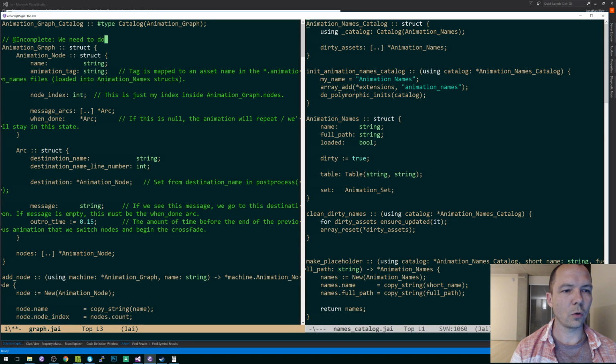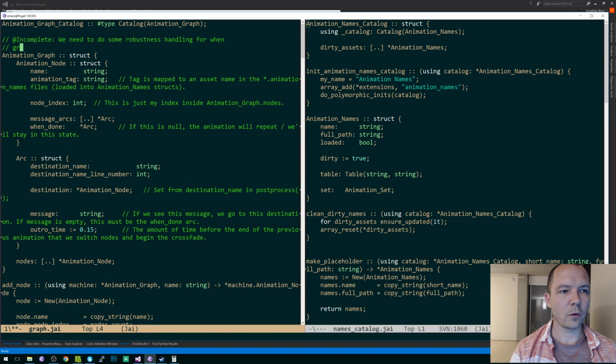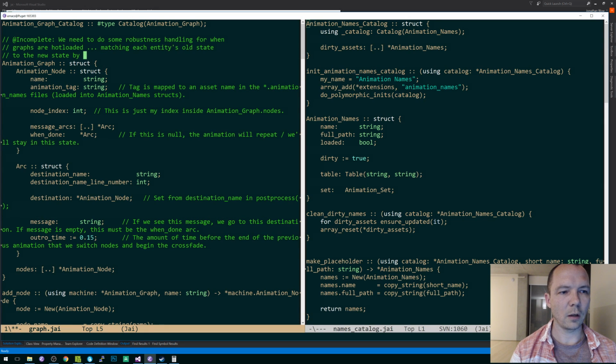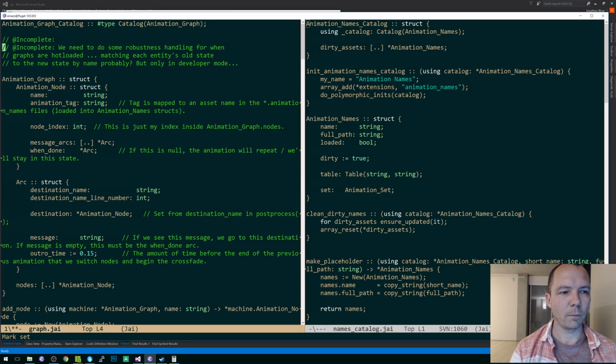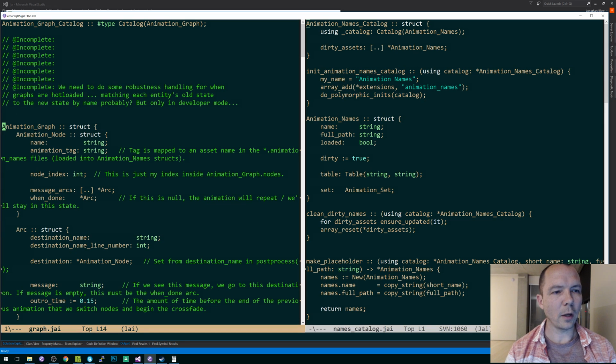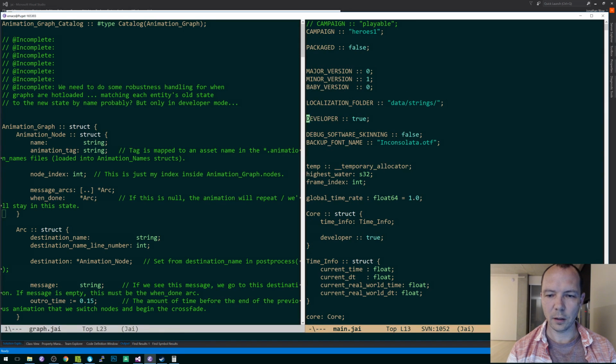We need to do some robustness handling for when graphs are hot loaded, matching each entity's old state to the new state by name, probably, but handle in developer mode. Make another big one of those. Okay, so we have catalog. Let's go to main.